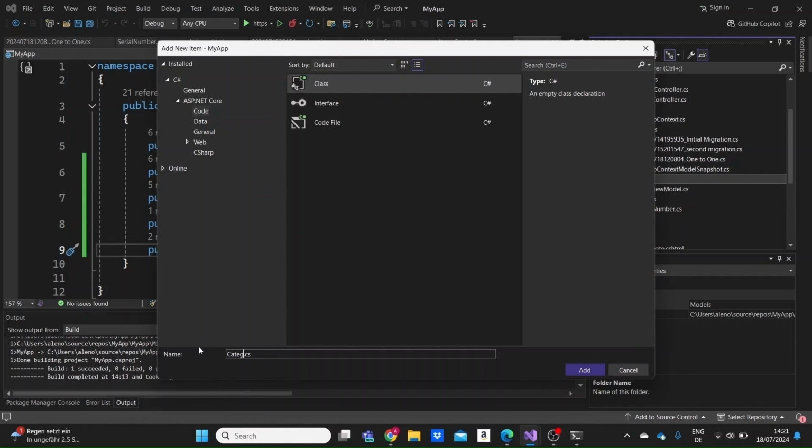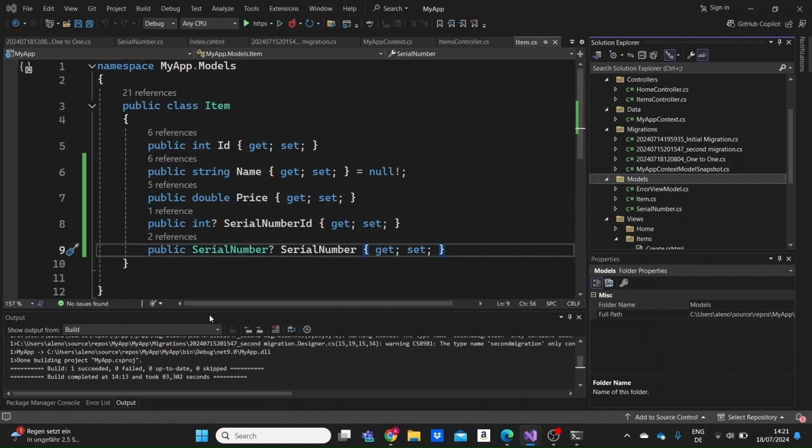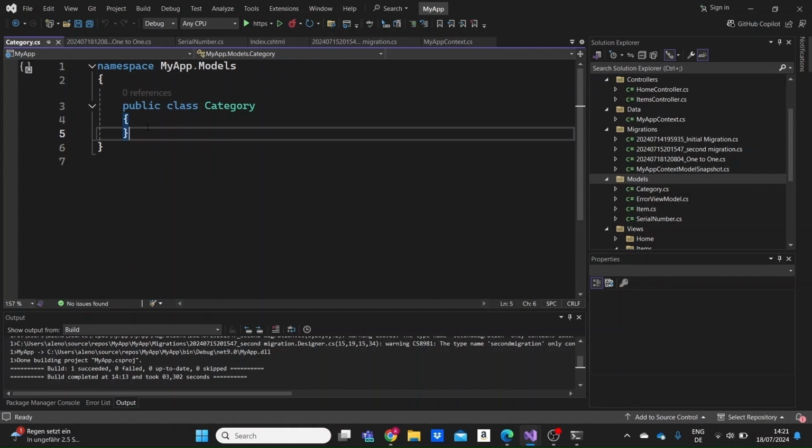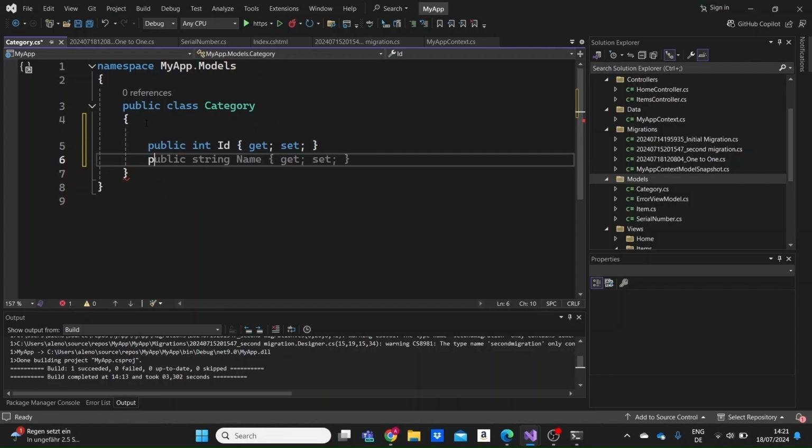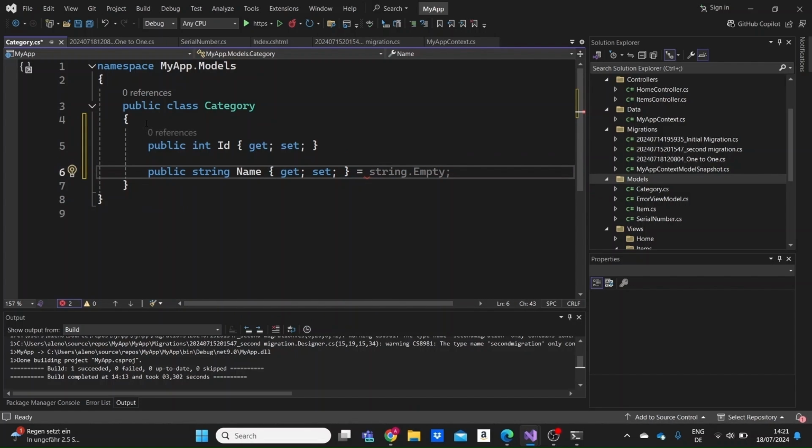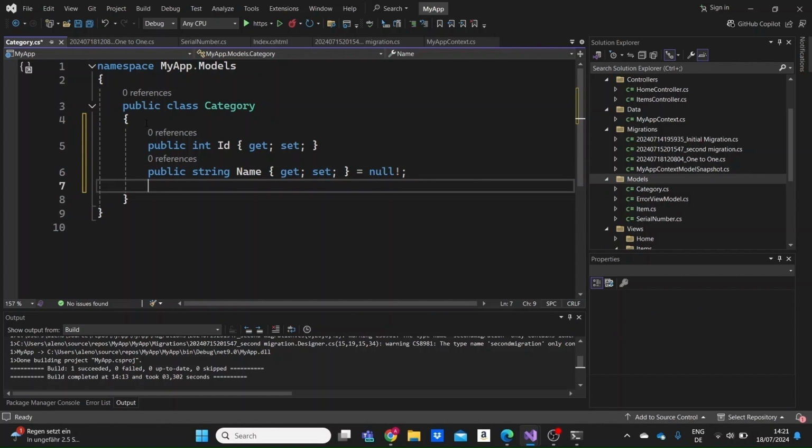Let's name it Category, and I will give it normally an int ID property, a name for the name of the category, and I'll initialize it so that we skip the warning that the compiler gives us. So giving it an initial value and telling the compiler we'll set a value to this name later.